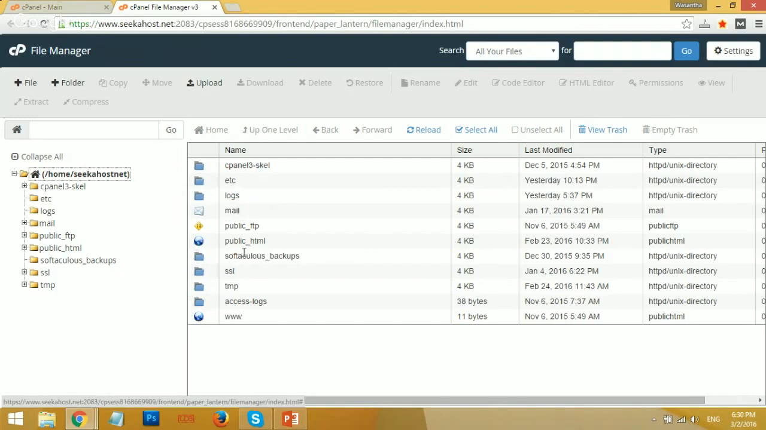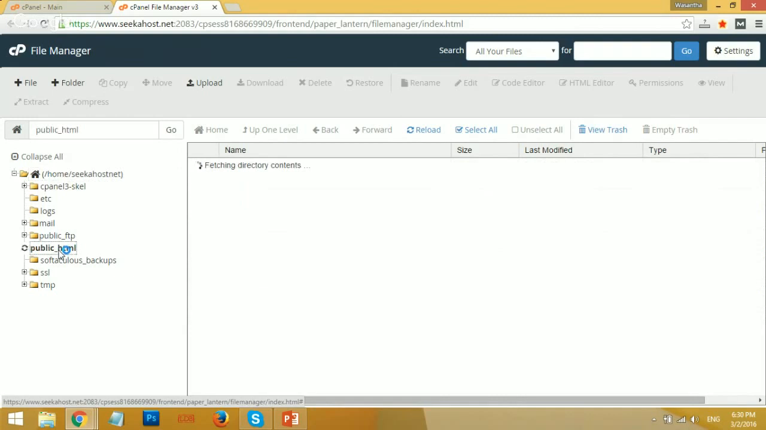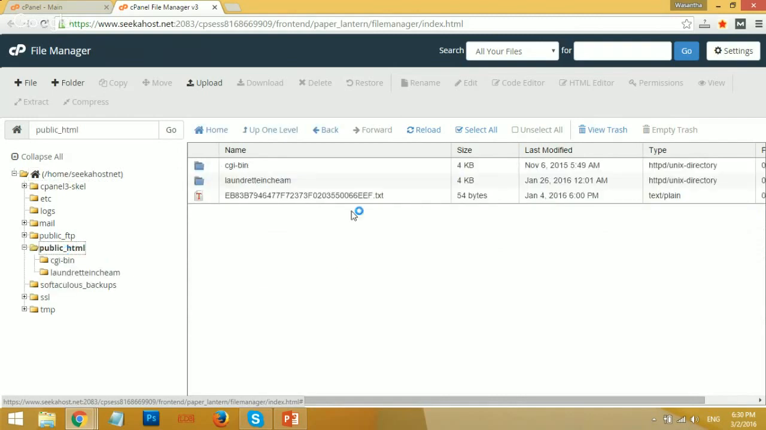Actually, the very important folder is this public HTML folder. That is where all your public contents are. I recently created this cPanel account. Since I haven't installed anything, I don't have files in this folder.